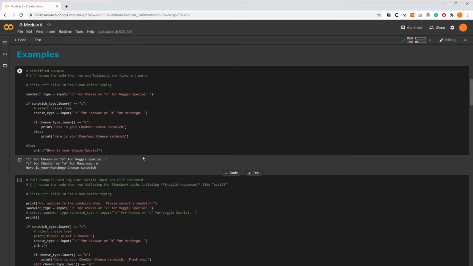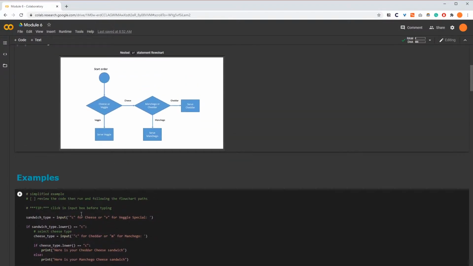Okay, so let's look at the first example. This is based off of the flowchart that we see above. So just briefly going over the flowchart, we can see that once the order is started, a question is asked whether you want a cheese or veggie sandwich. If veggie is answered, it immediately serves the veggie, and the program basically stops because the arrow does not lead to anywhere else. However, if you did say cheese, it goes to another conditional.